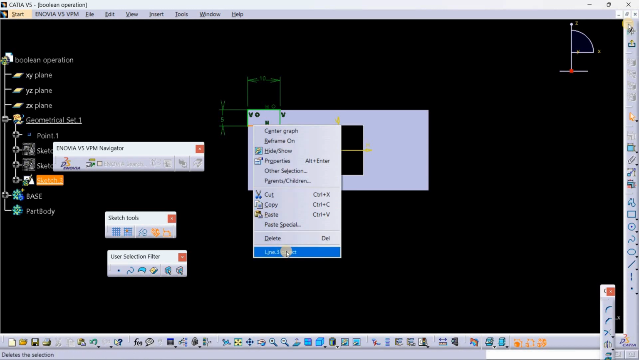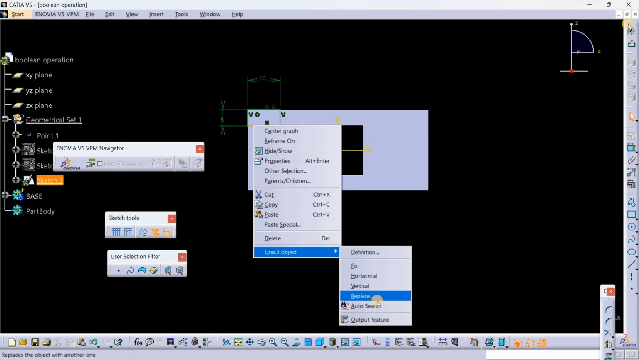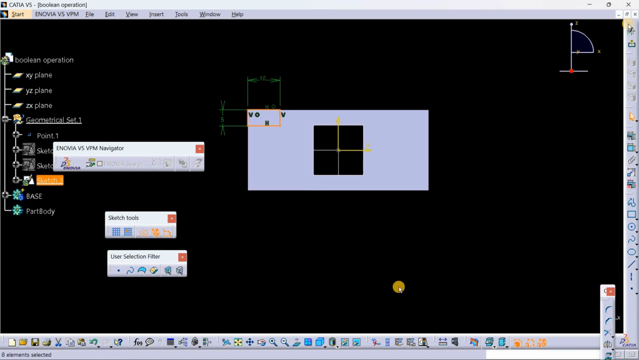By right clicking auto search, you guys in the screen see here that our rectangle is highlighted with an orange line. So now I'm going to mirror this rectangle to this side. In other words, we can say that we can make this rectangle symmetric to this side.